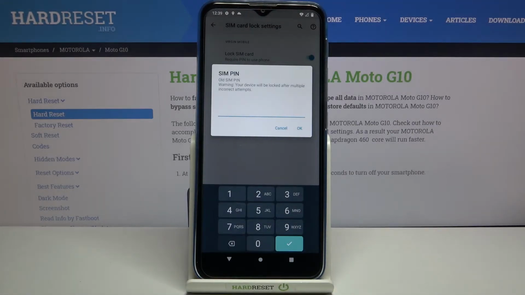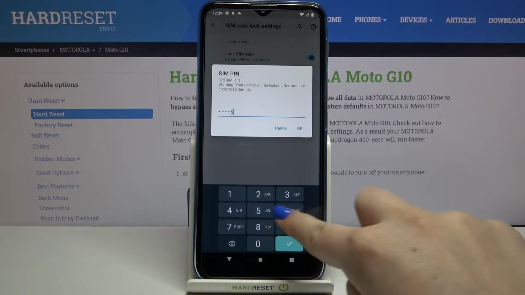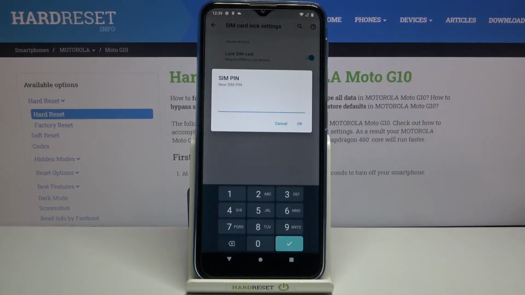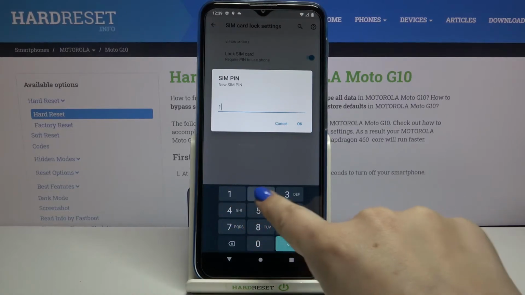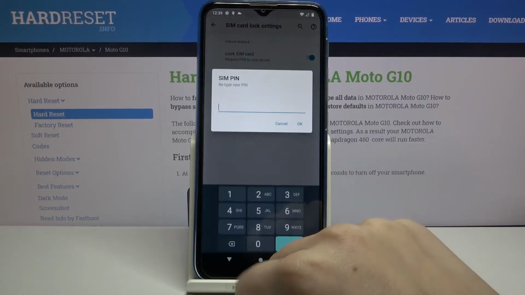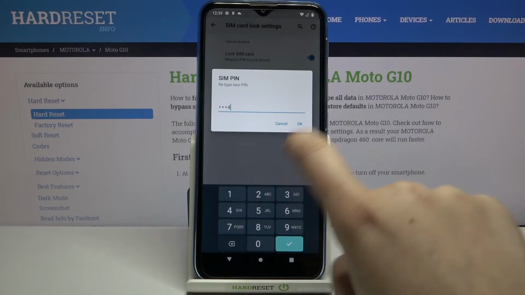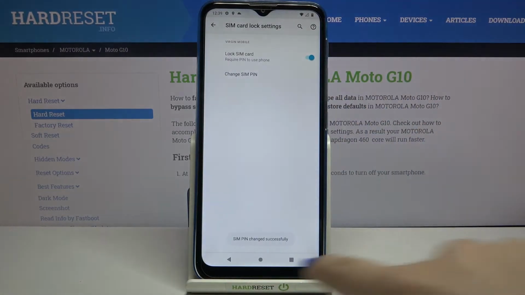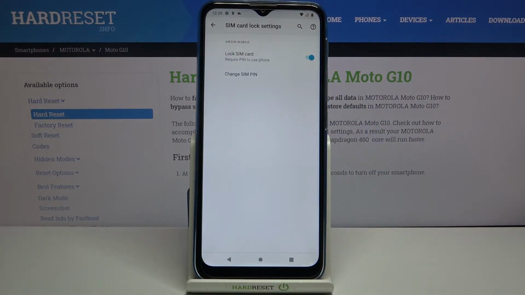Right now we have to enter our current SIM pin, so let me do it. Let's enter it and tap on OK. And right now we have to type a new one, so let me pick something like it. Let's tap on OK. Here we have to retype it and tap on OK again. And as you can see, the SIM pin has been changed successfully, so from now on your device will require the new one.